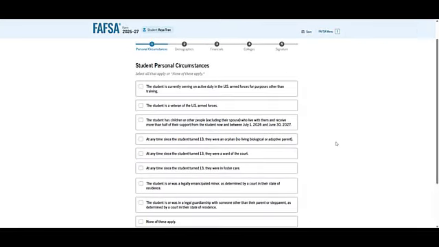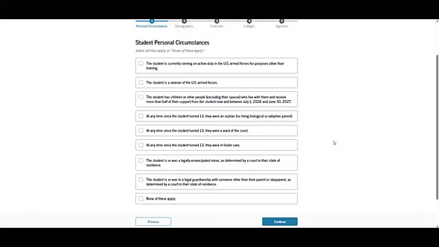So this list of personal circumstance questions, with the addition of age 24 or older for the academic year, and if they're working on a master's degree, and then there's one additional homeless question that we'll see in a second, are the core questions that determine if a student is considered independent for financial aid purposes.